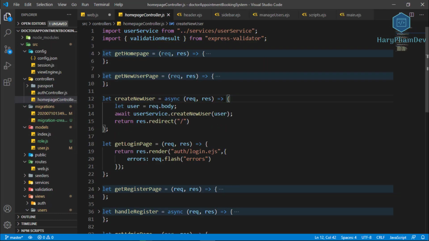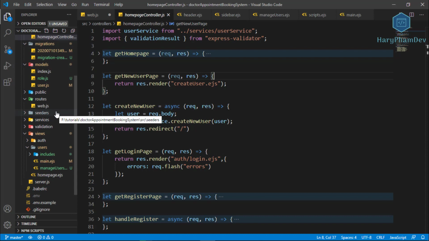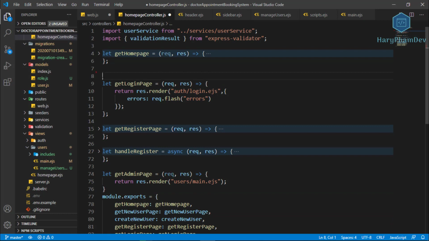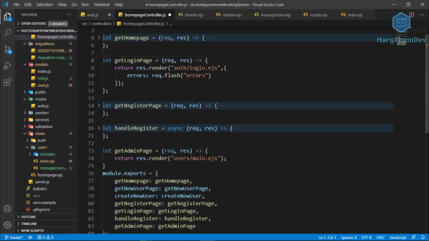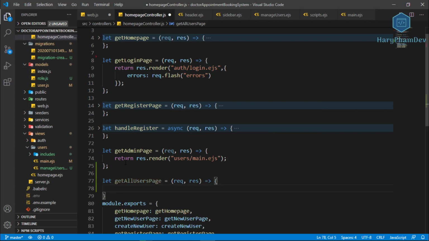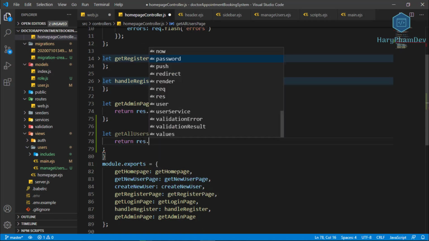Open the homepage controller file to update the new method. Delete the functions that are no longer in use and create the getAllUsers page function here. In this function, we simply render the manageuser.ejs file.